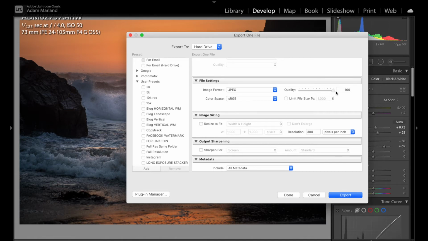Quality, I would leave it at 100 for our full res. The only time I ever come down on quality, honestly, is if I'm afraid of that photo being stolen. So for example, if I'm sending it to a tourism board we've worked with as a sample to see if they would like to buy it or use it or whatever, I might limit the quality there so that they don't have a full res version that they can use.